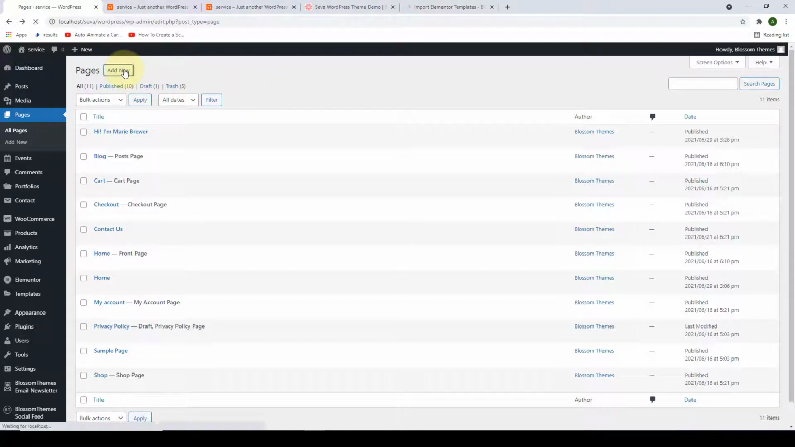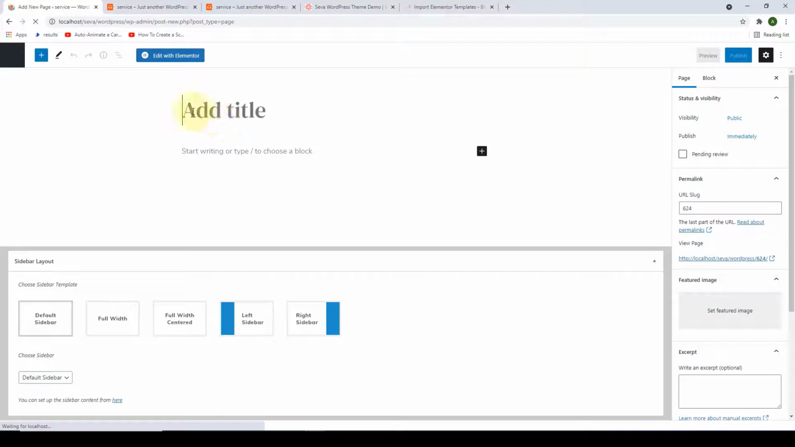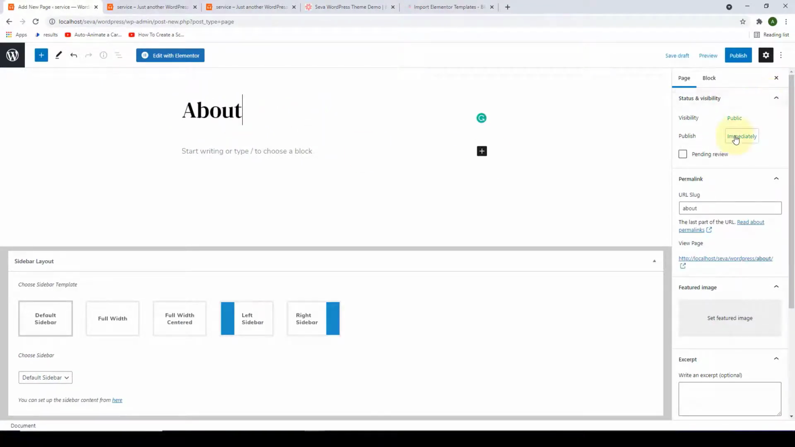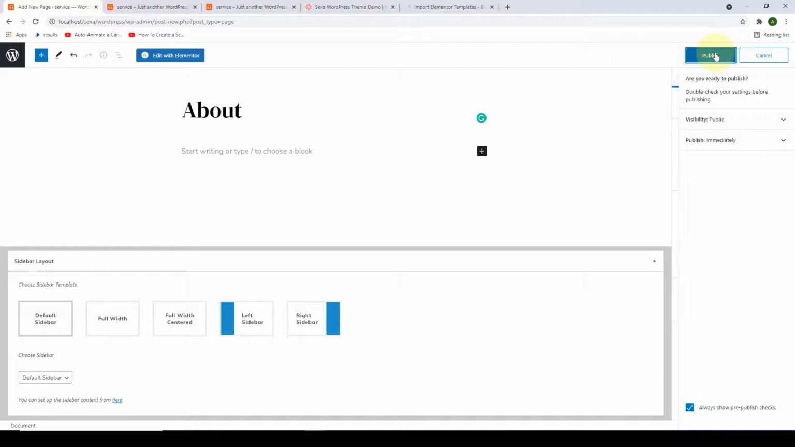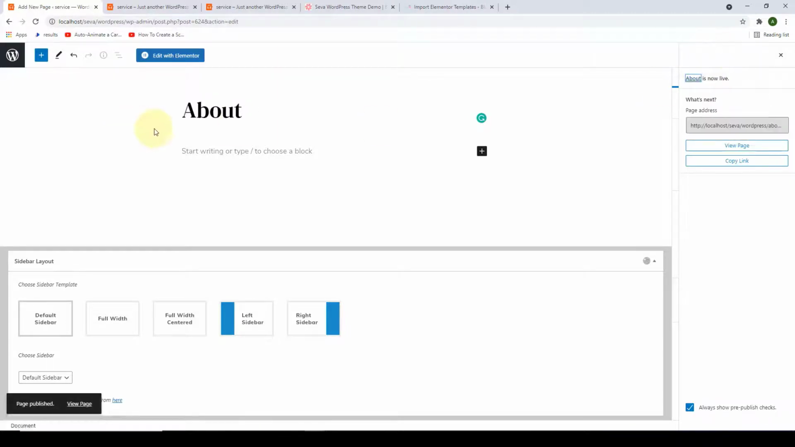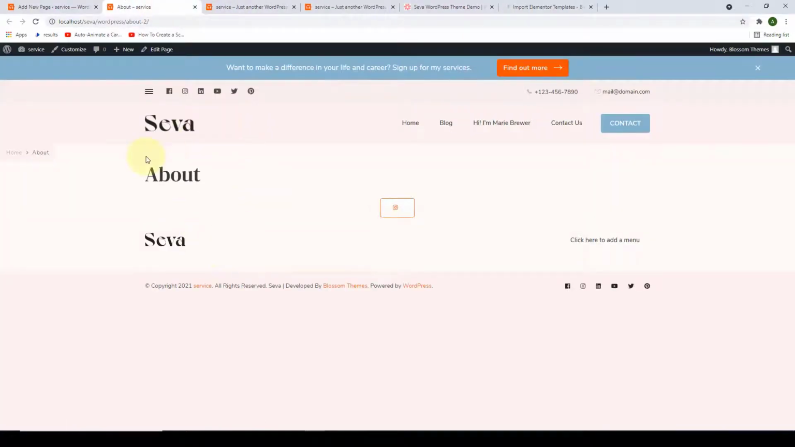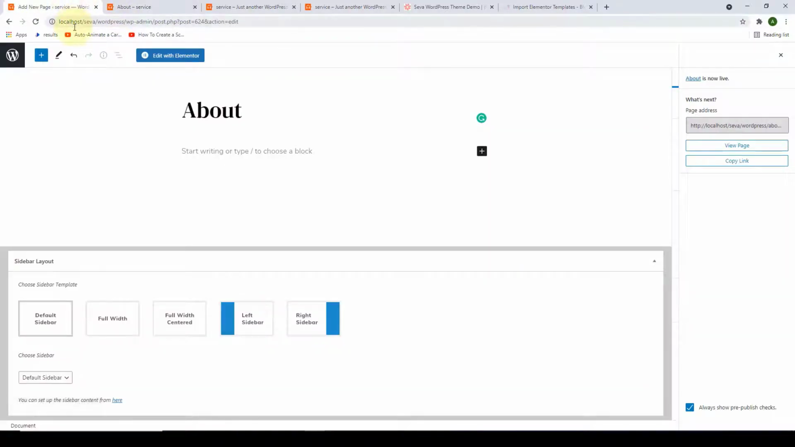So click on Add New. Add in the title. From the right hand side, from under Template, select Elementor full width, click on Publish. So the About page has been created. Let's open the page in the new tab in our site. So this is what it currently looks like. Let's go back. Now click on Edit with Elementor.